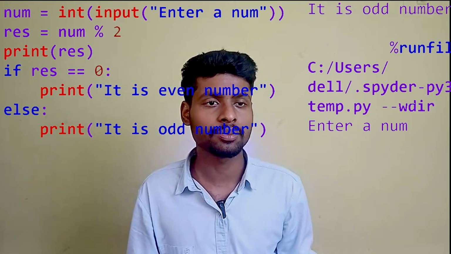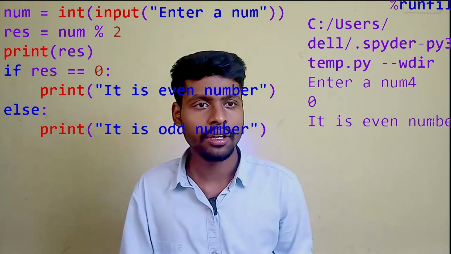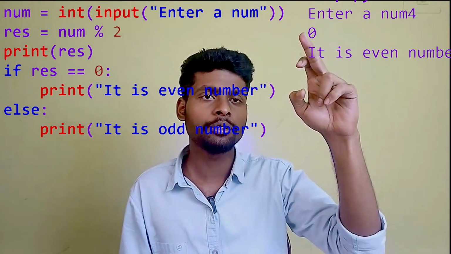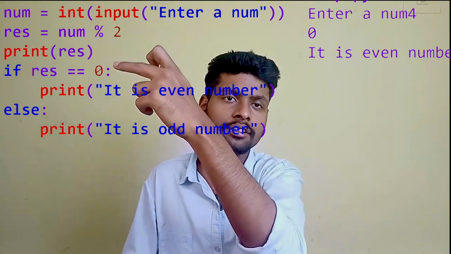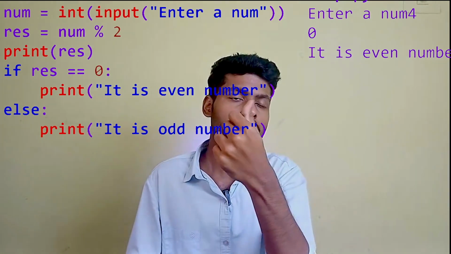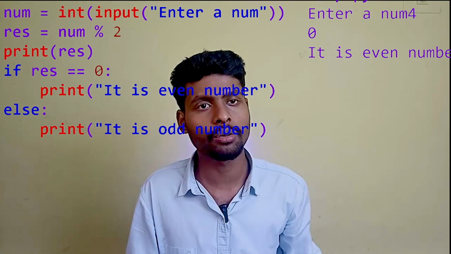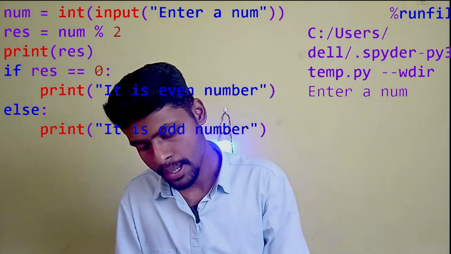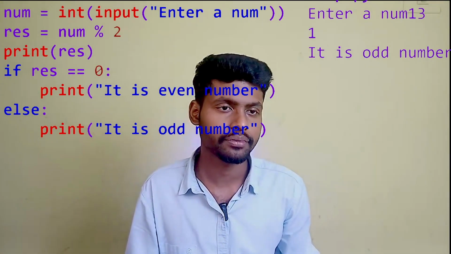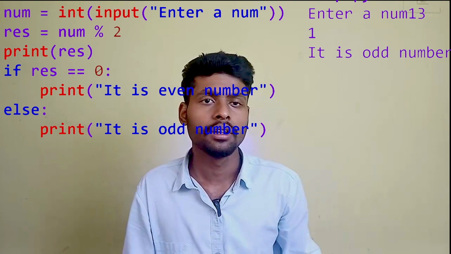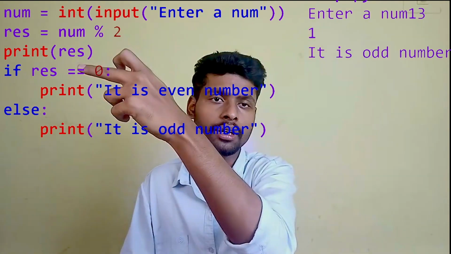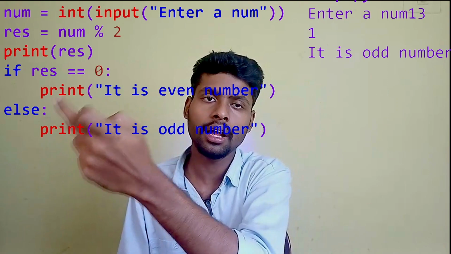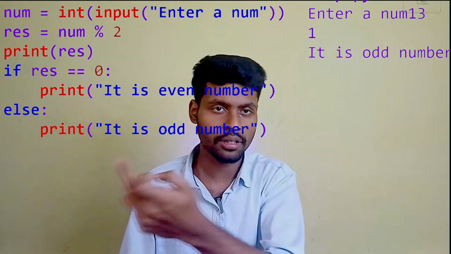I'm re-executing this program, giving the value as 4. If you see, now the remainder value is 0, so the condition is true and this print function executed. Let's re-execute with one more value. I'm giving the value as 13. If you see, the remainder value is 1, so this condition is false. Without executing this print function, our Python interpreter executes the else part, this print function.